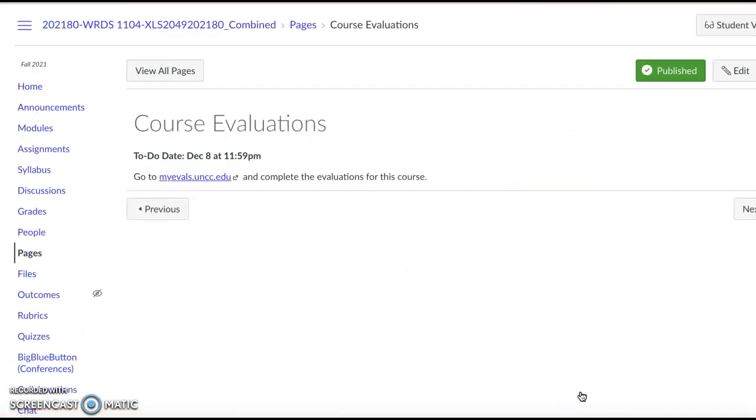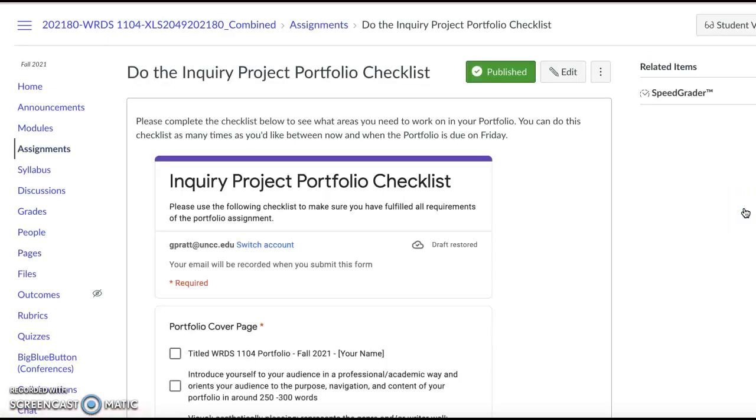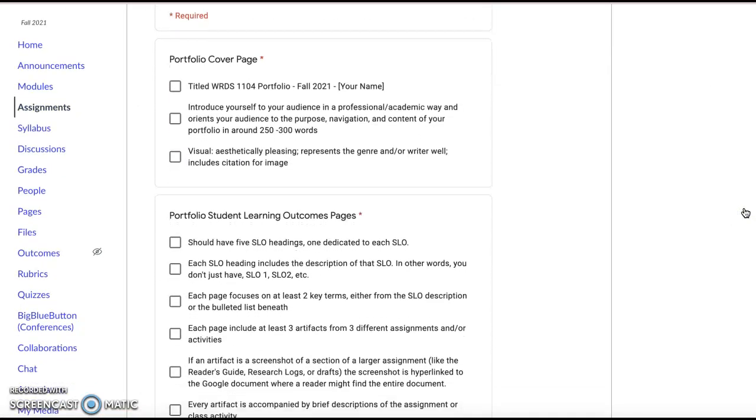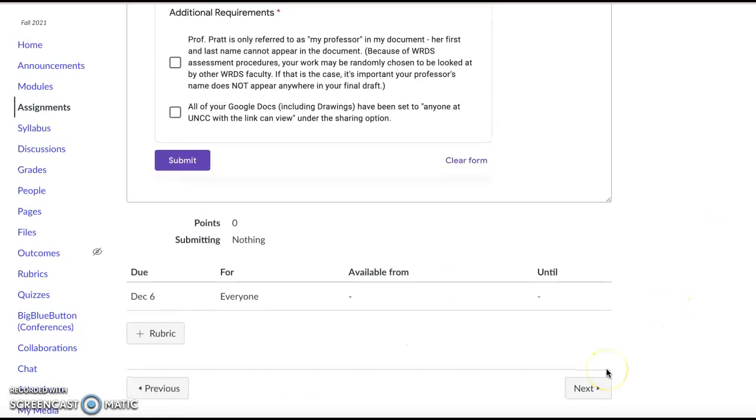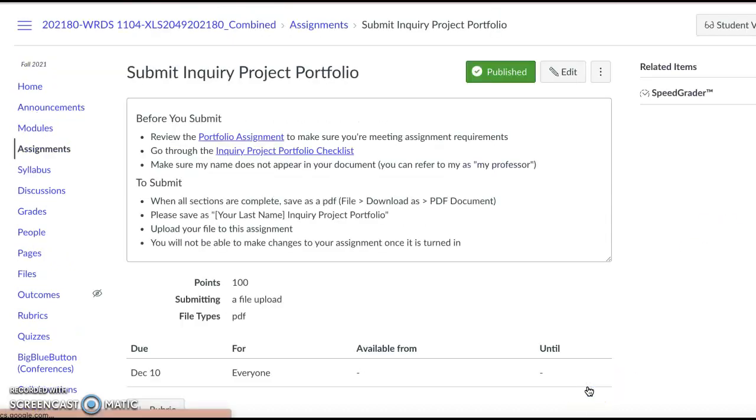And make sure that you do course evaluations if you haven't already. I checked, and some sections have a good percentage of people who have done them so far, and I have a section that has only about 27% who have done it. So please make sure that you do those course evaluations. Those are very important. And then on Friday, I have you doing the portfolio checklist once again before you turn in the portfolio.